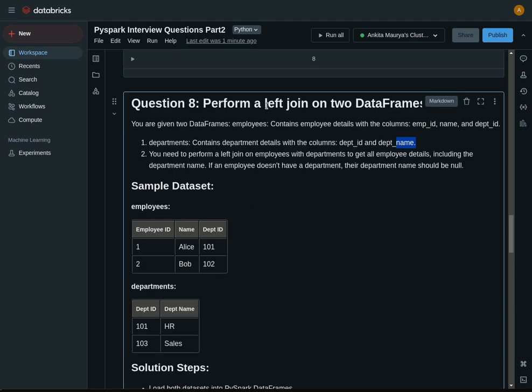So basically you need to perform a left join on the employee table with departments to get all the employee details including the department name also. If an employee doesn't have a department, their department name should be null. Okay, so we have these two tables.